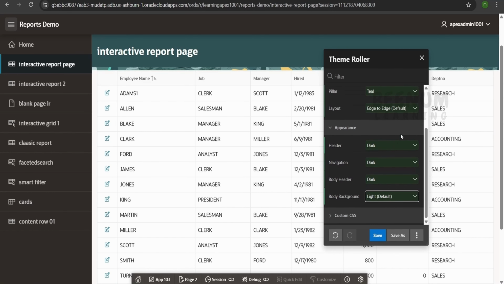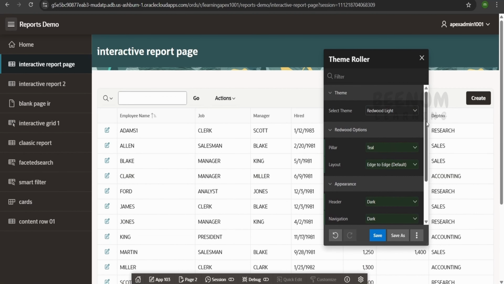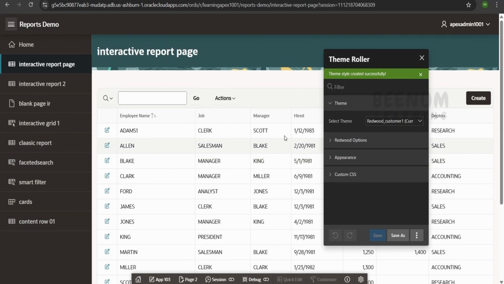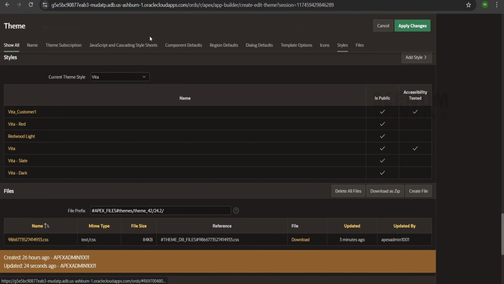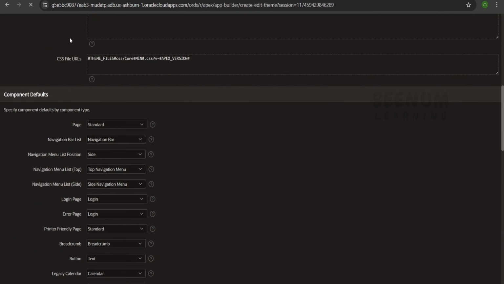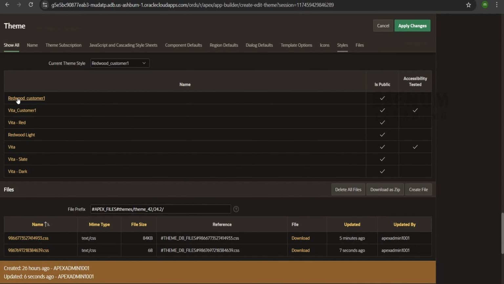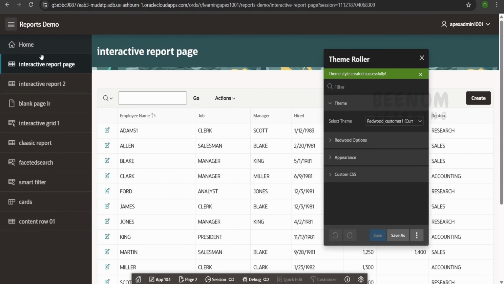So all those settings are available at the moment in the Redwood applications what we create. And then we can save, saying this is the Redwood style for the customer 1, and click on save. Done. So we can see this style getting created over here. Let me just refresh and go over to my styles. So as soon as we save, we will be getting this Redwood Customer 1 over here.